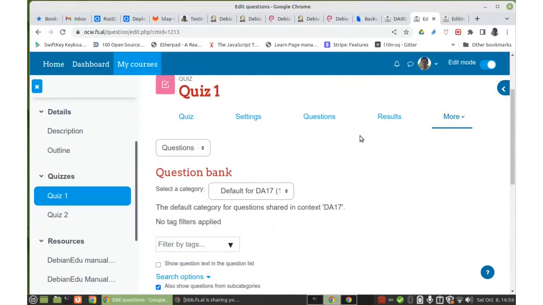And how much time do you give your students to answer the question? Do you have fixed time, or do you have time per question? How do you do that?